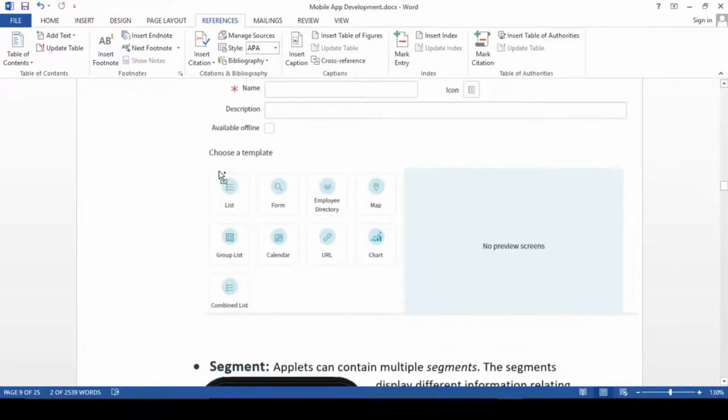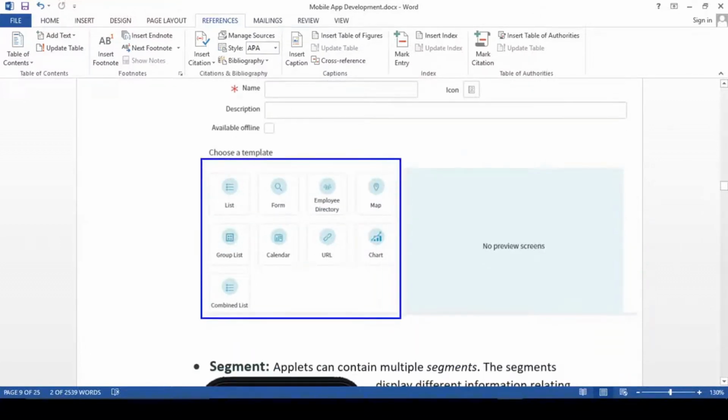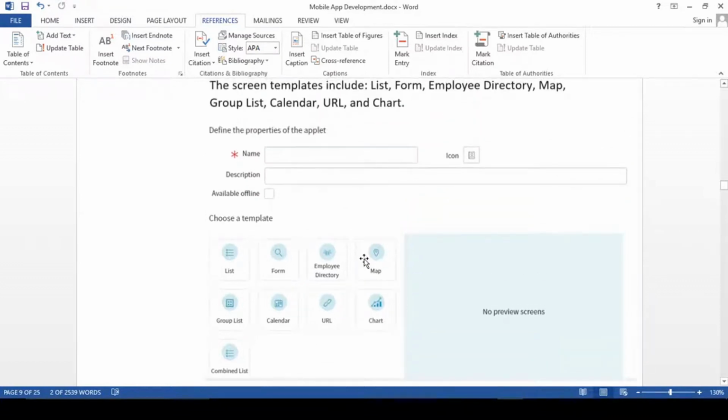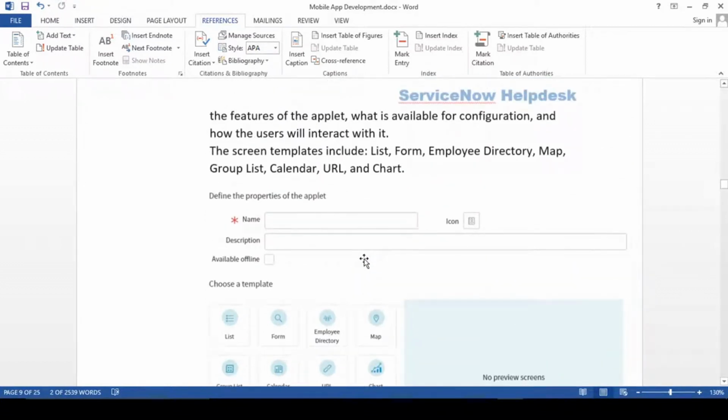And now this is the one, guys, I was talking about, the templates. We have a list, a form, an employee directory, a map, group list, calendar, URL, chart, and the combined list. So these many predefined templates are available. We cannot customize this. We cannot create our own templates. This is predefined by the service now, right? I'll be talking about all these one by one. Don't worry, guys, during our live implementation.